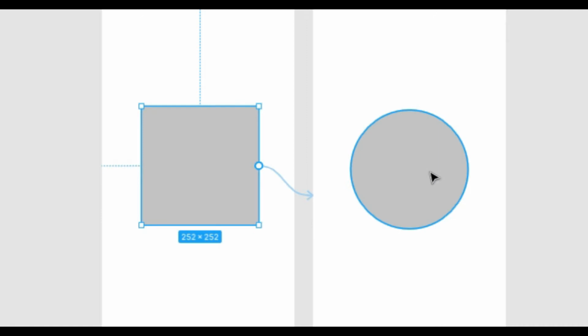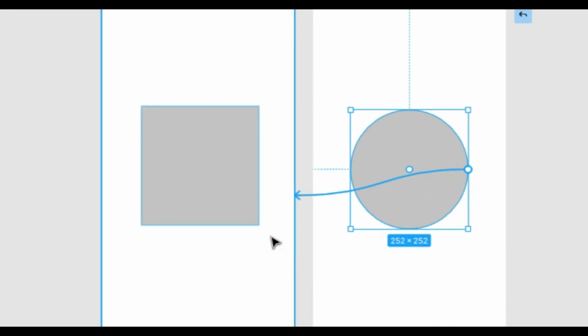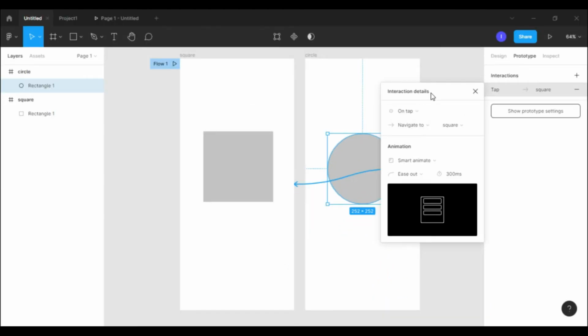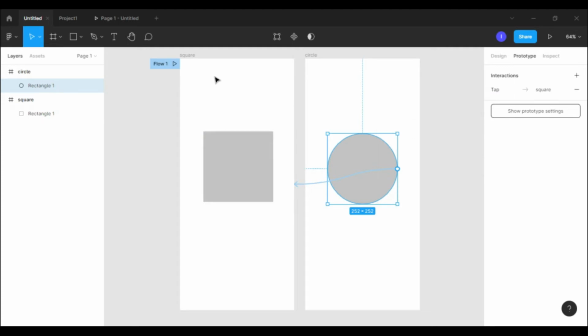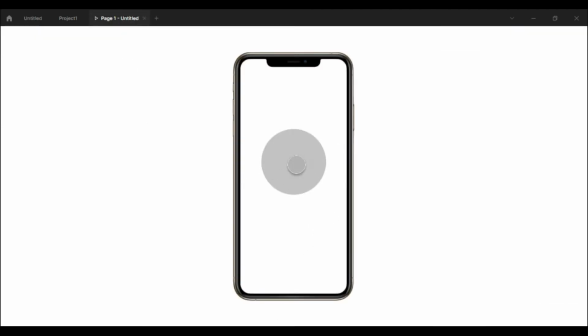Let's go into project again and just click on this circle, and you can see this dot, and you can move this to the first frame like this. You can see the interaction panel. For now I'm going to leave all the options like smart animation and on tap as they are. So let's go into present again, and you can see currently it is a circle, and if I click on this again, you can see the circle has changed into a square now, and if I click on the square again, you can see that it has changed into a circle now.